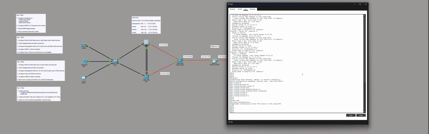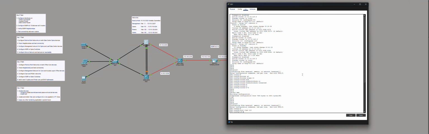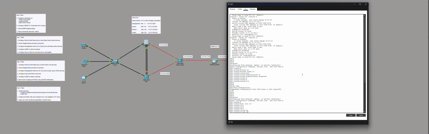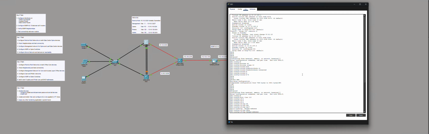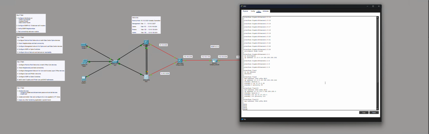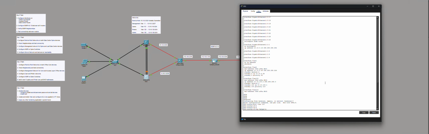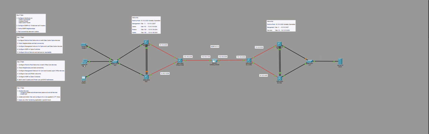So we're going to jump into our SVIs over here. Interface VLAN 110, we'll start with that. And we'll do IP helper address. It's going to be 10.10.10.10. Do the same thing on DS2. Interface VLAN 110, IP helper address 10.10.10.10. Let's see if that helped us out any.